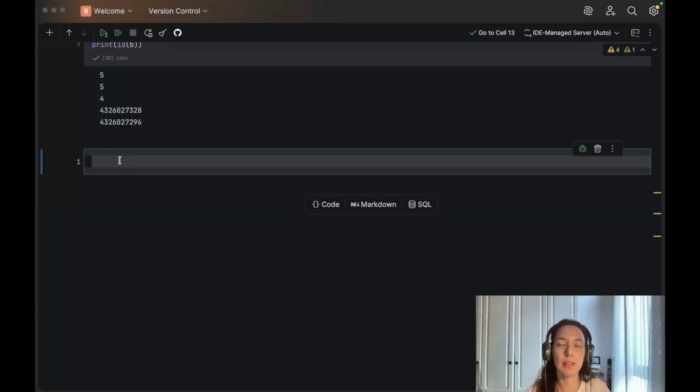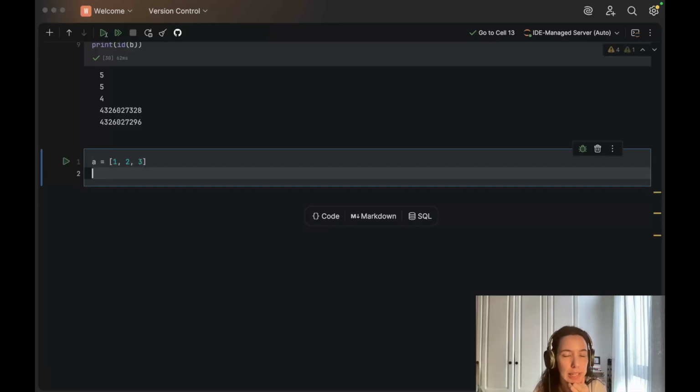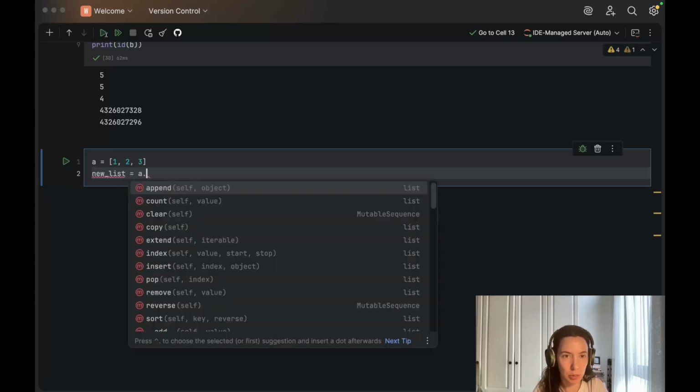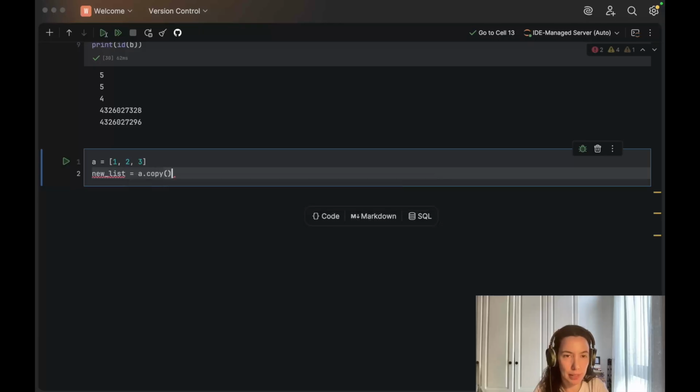All right, so one thing I would also like to mention about mutability is copying operations. Sometimes you might want to make copies of a list that you have. You can easily do that in Python. Let's define A again. You can do something like this: new list equals a dot copy.